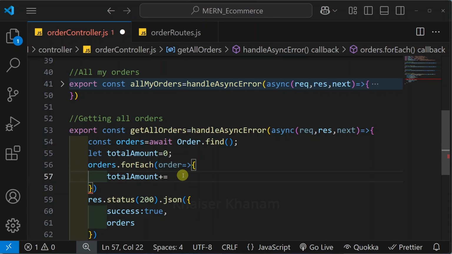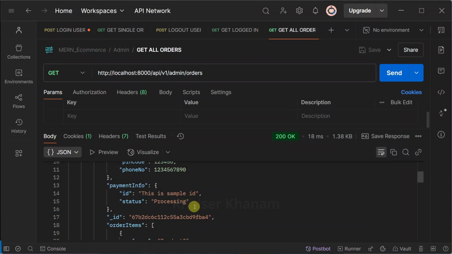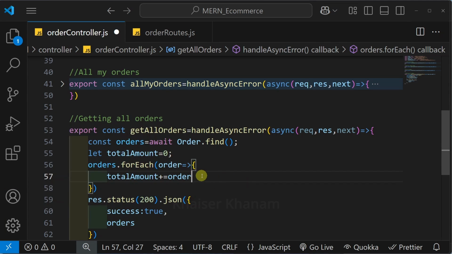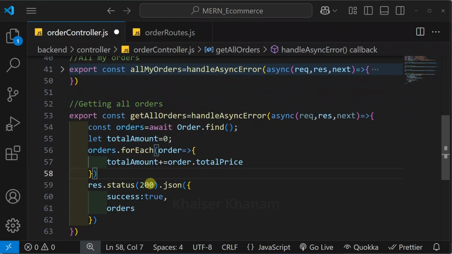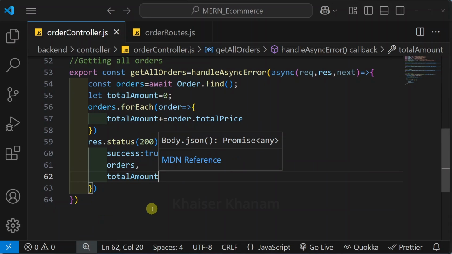Inside this order, each and every time we are going to have object, and from that object we will be accessing this total price. I will copy, and here I will be pasting. So in this way, I'm going to access total price, and I will be calculating total amount for all the product, and whatever final result I am having, that I will be passing in the response.